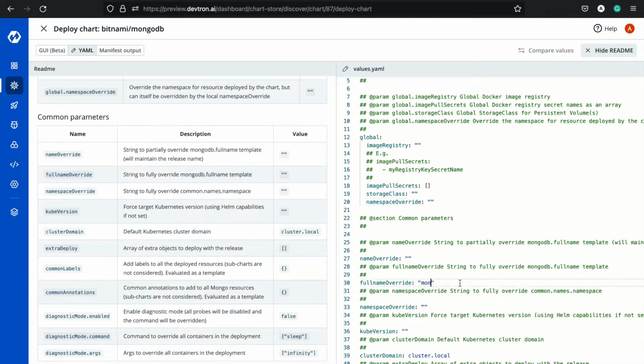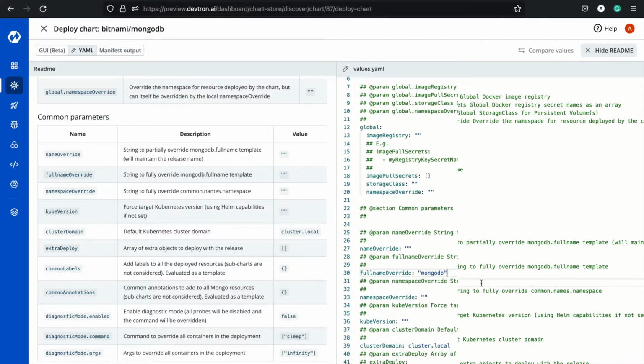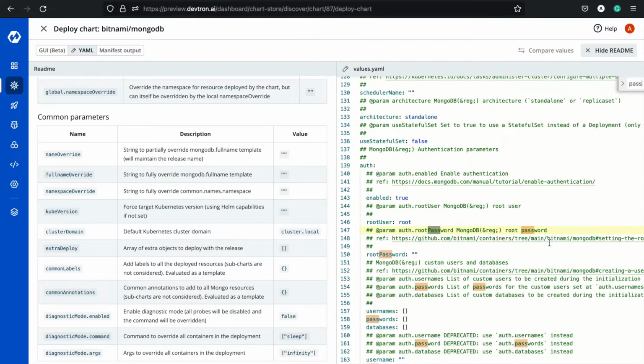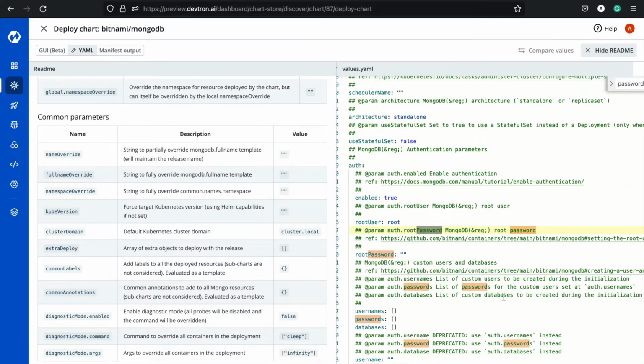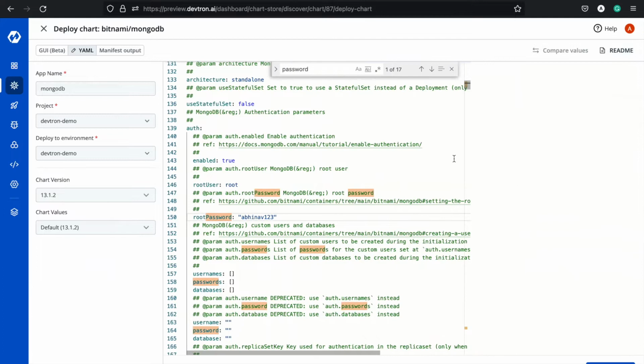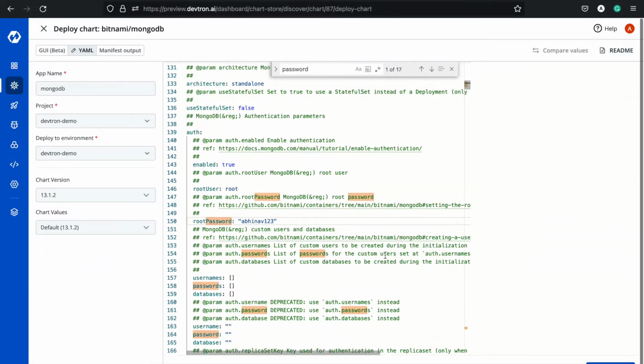For example, I'm giving the full name override as MongoDB. Then let's go ahead and give the root password for this MongoDB. Maybe I will be giving 123. So this is the root password for this chart. It will be used while authenticating the backend application with the database. So that's why I'm providing this password.